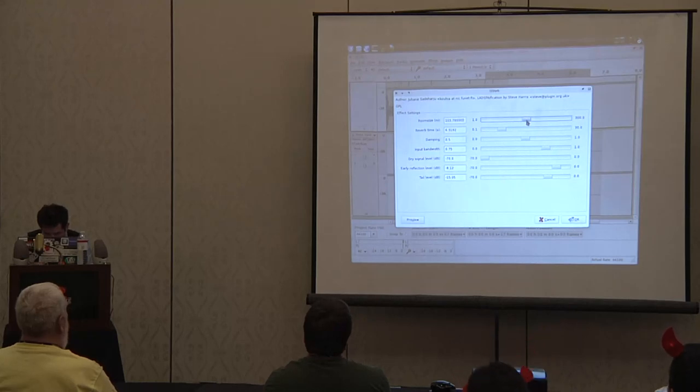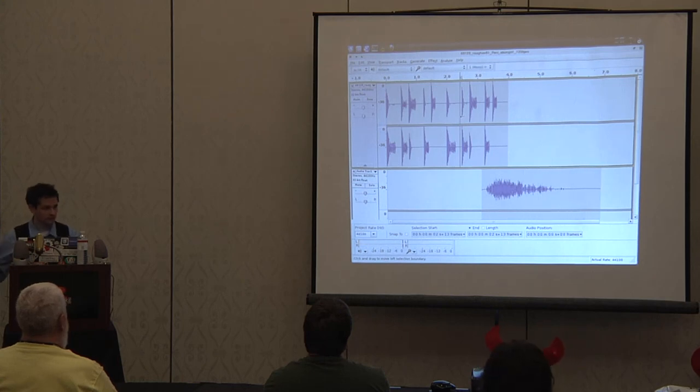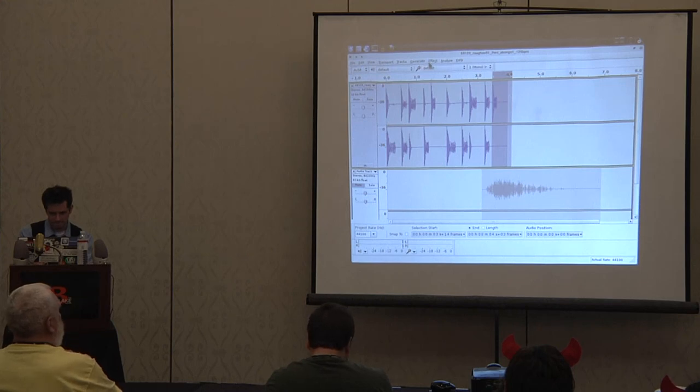I'm not terribly happy with this reverb. Tail level reflection, there you go. So you'd have something like this. Right? So it just keeps going and going and going. It doesn't just cut off like it would if we had just put that reverb effect on that last note, like this.